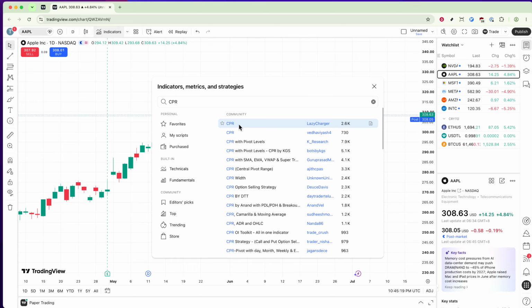Depending on your version of Tradingview, you might see descriptions, creator information, user reviews, or even popularity scores when you hover over each option. This extra information can help you decide which CPR indicator best fits your trading style. Some versions of the CPR indicator may include additional features like pivot line extensions, customizable color schemes, or built-in alerts. If you're unsure which one to choose, start with a highly rated or popular option. You can always switch to another version later if needed.